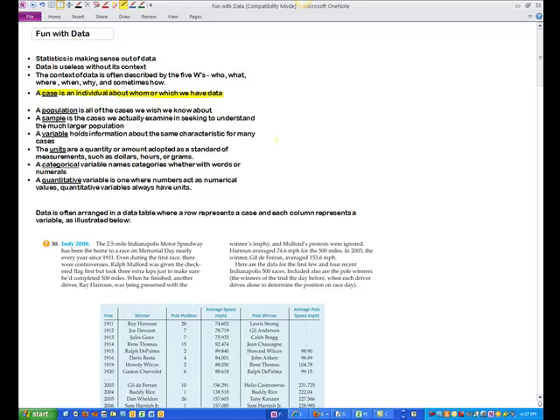They fall into a category. Your eye color doesn't have a unit associated with it. If I asked for your income, that maybe would be in dollars. So that would be quantitative. So we have these two types of variables: categorical, where you have named categories, whether with words or numerals, and quantitative, which is a variable where numbers act as a numerical value. Quantitative variables always have units.